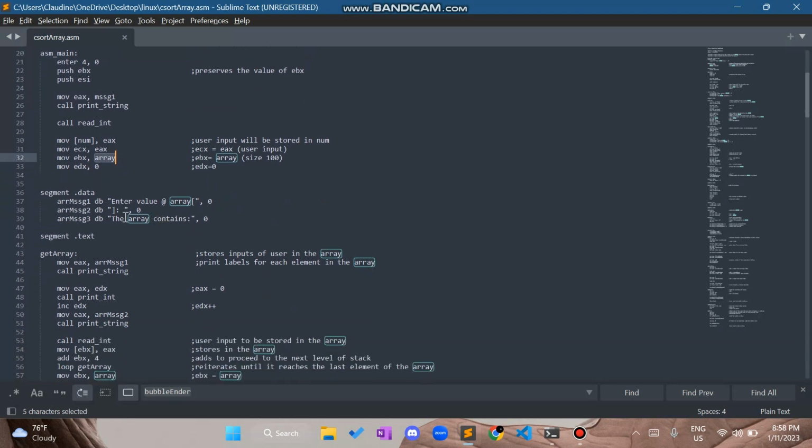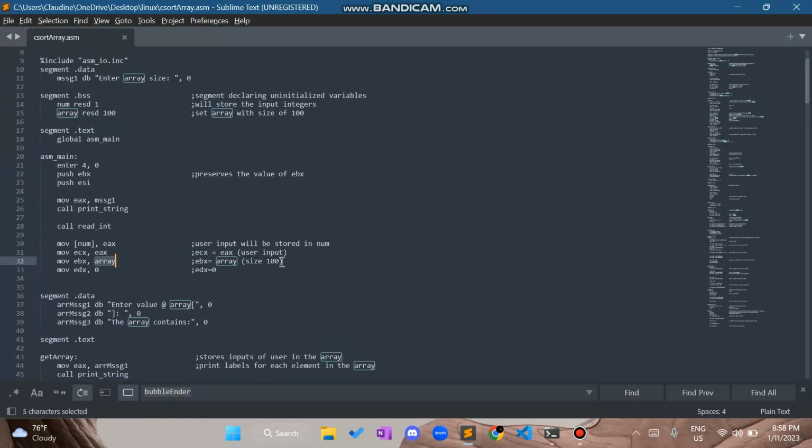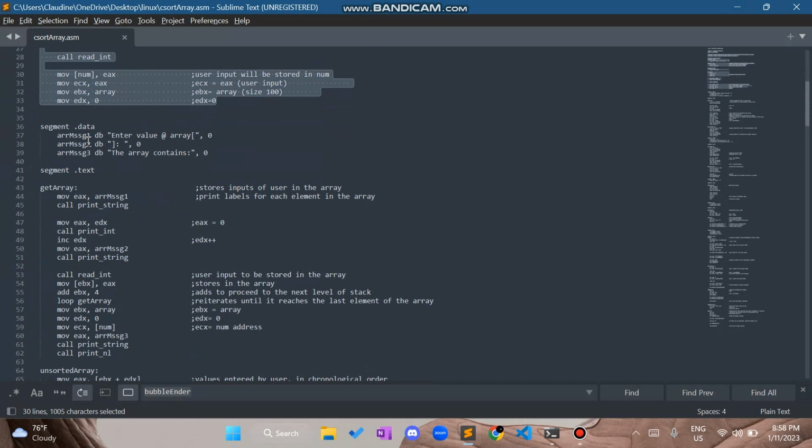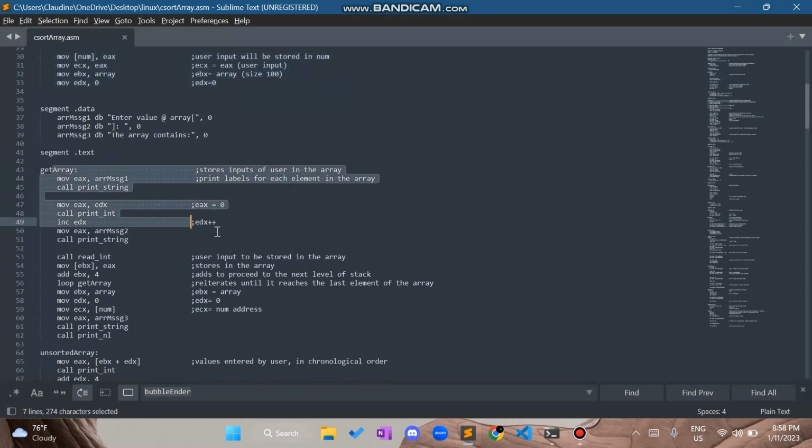In line 36, we have another segment.data. So this is now a separate function with a different segment.data. This function will get the user input for the elements inside the array. So the user will enter a value at the array, that is, the number of elements he or she wants to put inside the array.